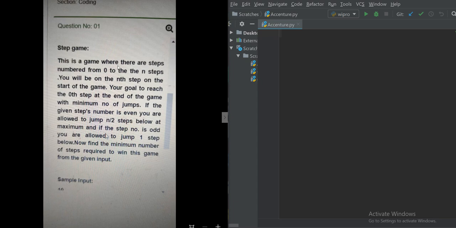This is a game where there are steps numbered from 0 to n. You will be on the nth position, which means the last position, at the start of the game, and your goal is to reach the 0th step at the end of the game with the minimum number of jumps. The main catch is that you have to move from the nth step to the 0th step, but with the minimum number of jumps, right?